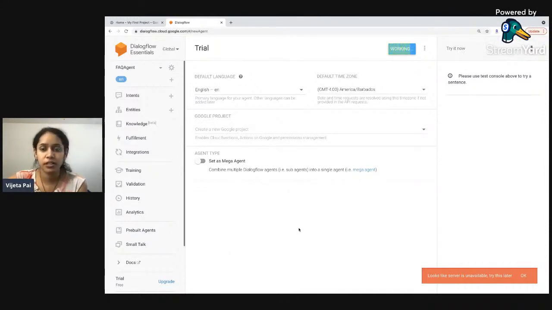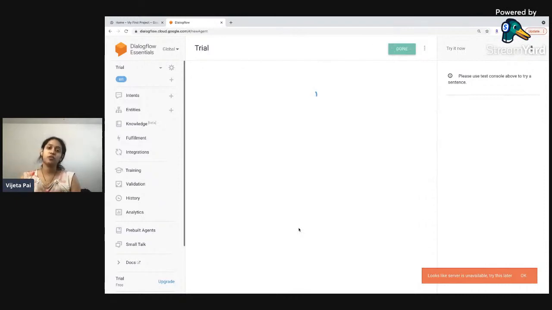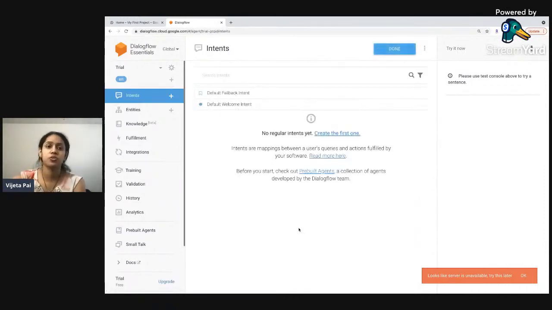And you just click the create button. So while it is working through this, I'll just tell you a little bit about Dialogflow. You can actually create your own chatbot here. You can specify the intent and you can specify the answers based on the kind of questions you can expect from the users. I'll just show that.